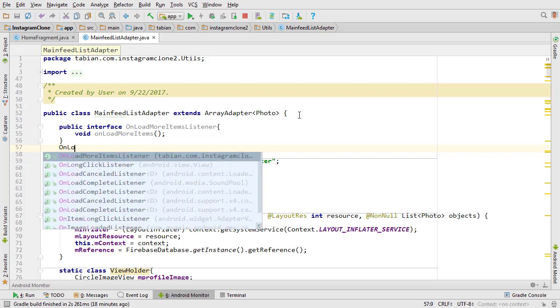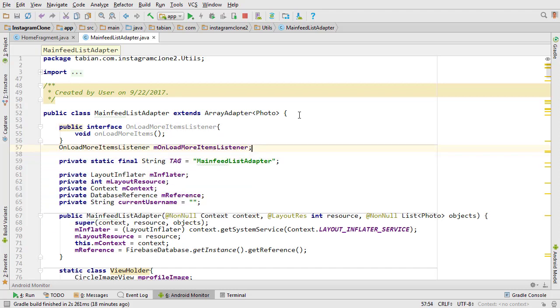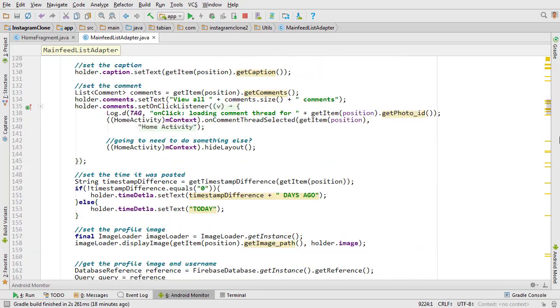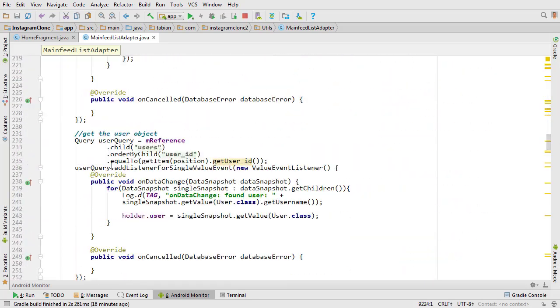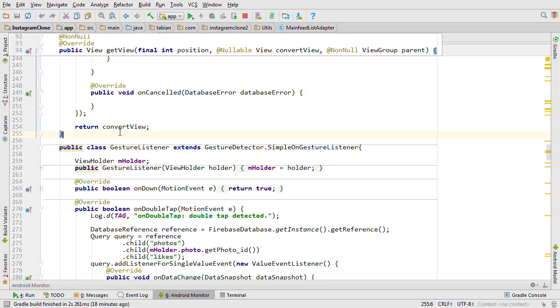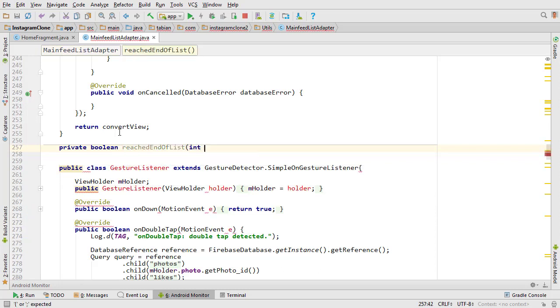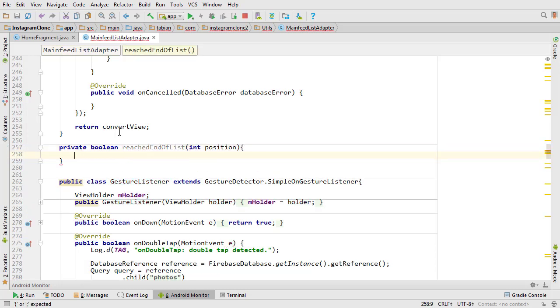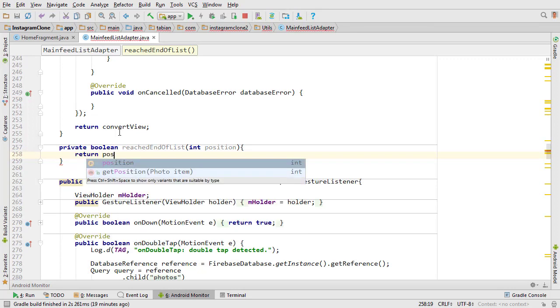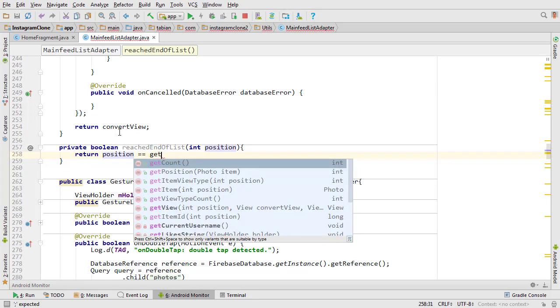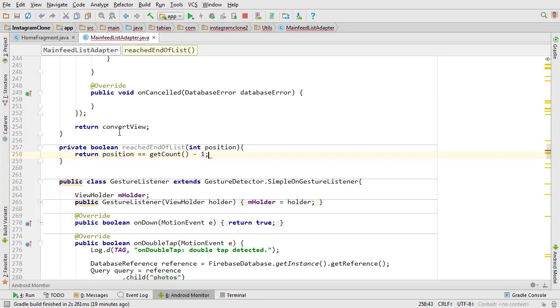So onLoadMoreItems, and OnLoadMoreItemsListener. And now we're going to go down to the bottom below onCreateView. So that's below onCreateView right here. And we need to create 2 methods. The first one is going to be for detecting when you've reached the end of the list. So reachedEndOfList. And we need to do int position, and we want to return position equals getCount minus 1.